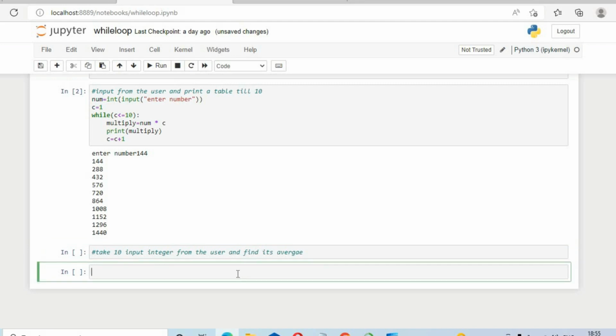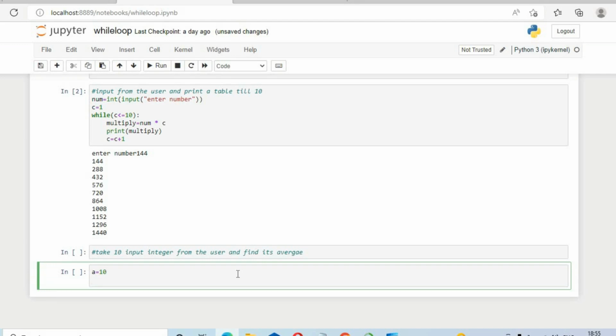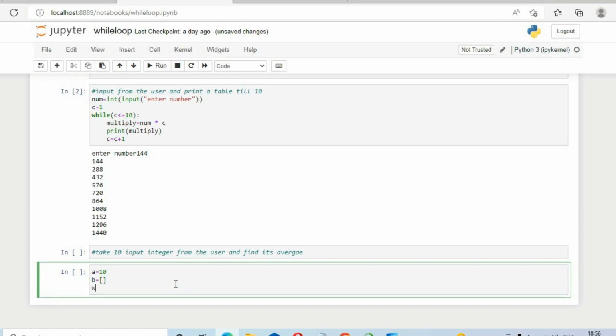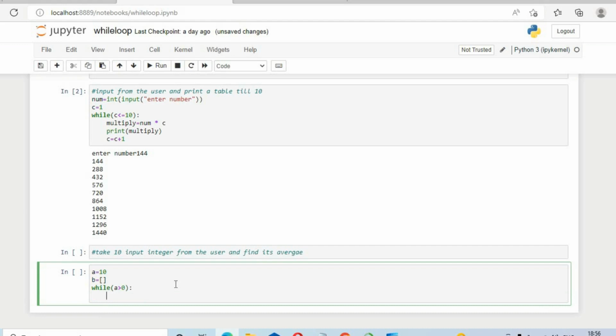So suppose we go here and make a variable, like a is the variable here, and put the value 10. So first of all we will assign the variable a the value 10. Then we will make a list. We will make b, which is our list, and then we will start our while loop. In this while loop, we will give the condition that a should be greater than 0. So we will close this while loop line, and then indentation should be there.